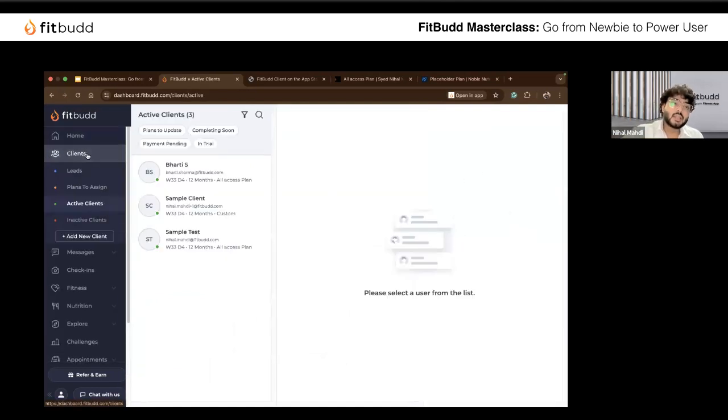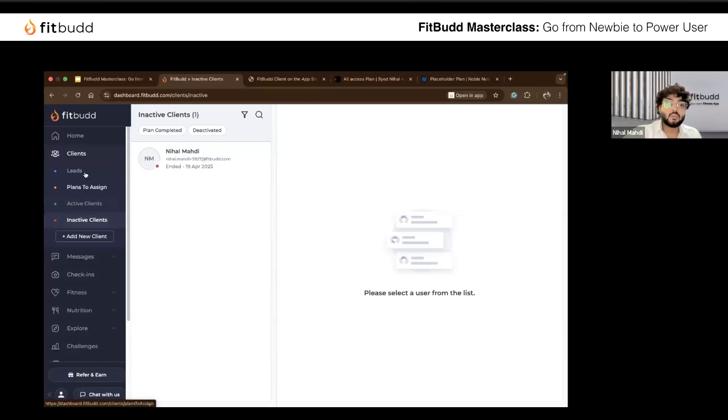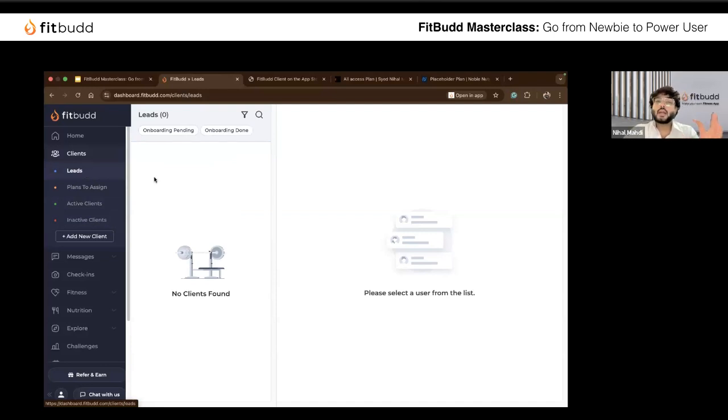Just below that, there is a client segment which has a leads folder, a plans to assign folder, an active client folder, and an inactive client folder. This particular leads folder under client will contain all your customers who have downloaded your application. Now, I want to be more precise.